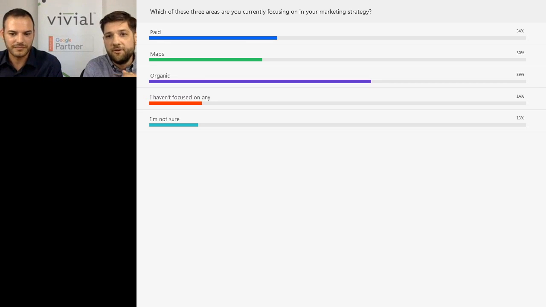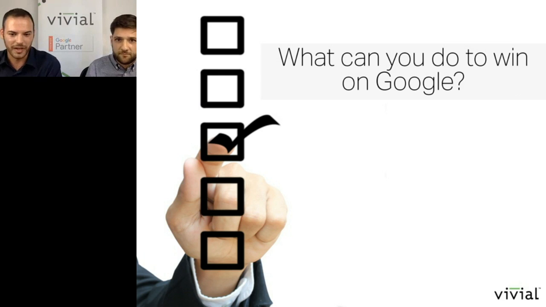So it looks like we have a good amount of organic, and also a nice focus on the map section. Actually relatively even as far as the maps and the paid section go. And then there are a few that aren't focused on much. It does look like the only majority here is organic, right? So a lot of people aren't taking advantage of paid and maps. The good news is we will go through and show you how you can maximize those for yourself.